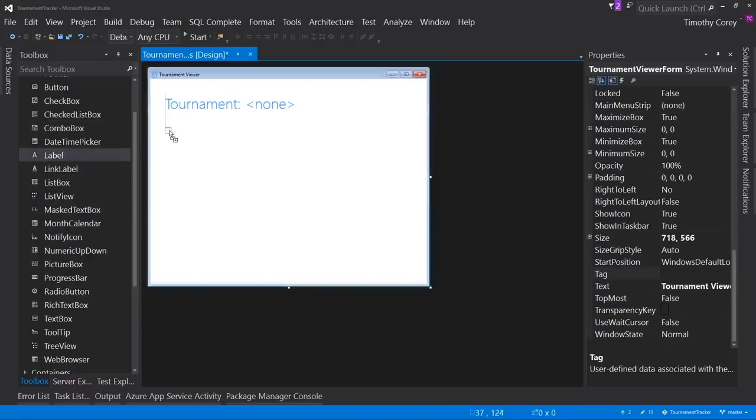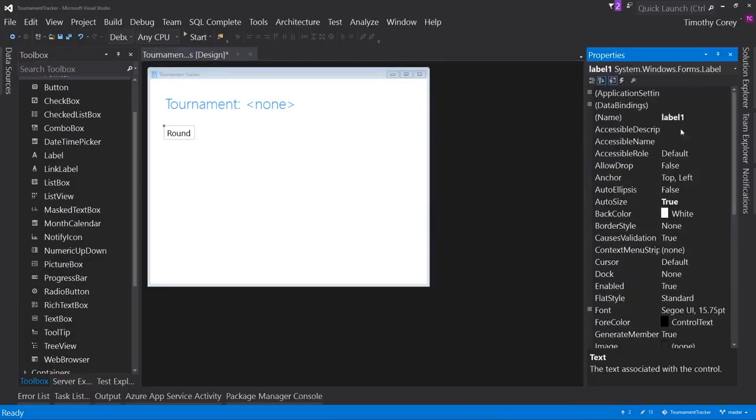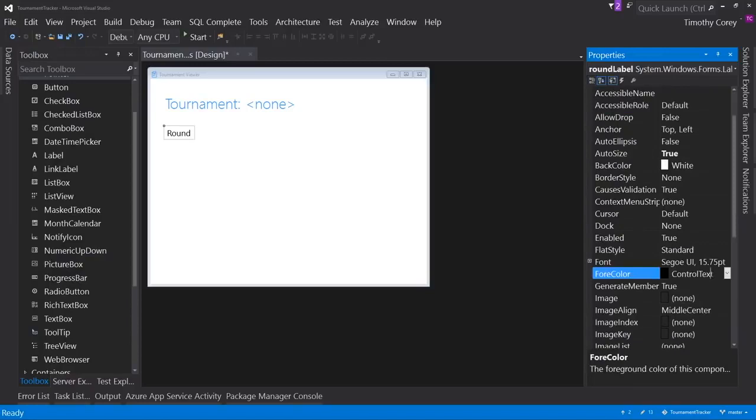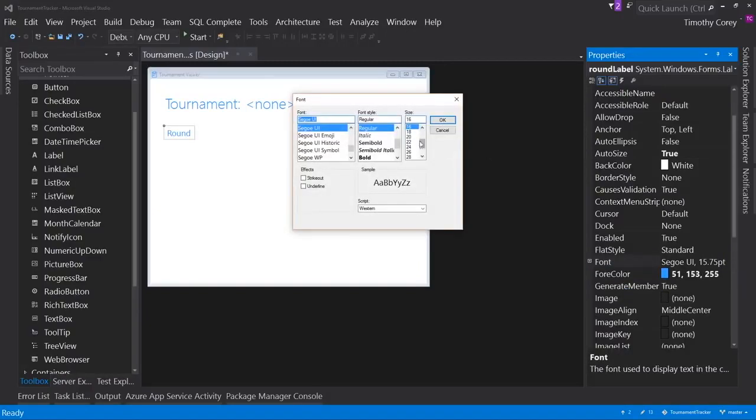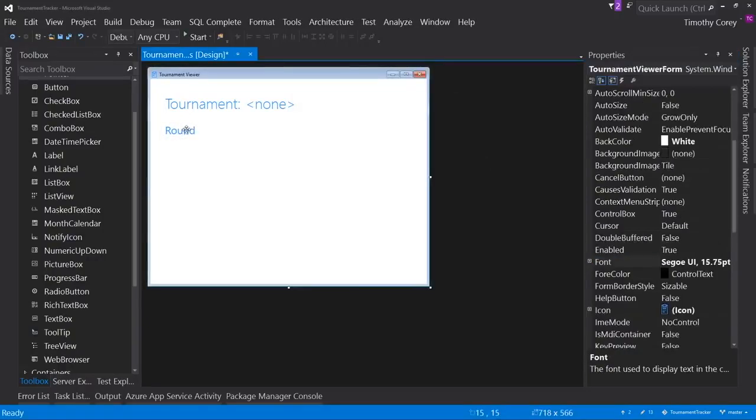All right. Next, we have a drop down with a label. So let's start a label, and I will call this round. And I'll call this the round label. And I will change the fore color again to the 51, 153, 255. I'm going to change the font itself to 20 point. Then I'll line that up, and that should be good for our round label.